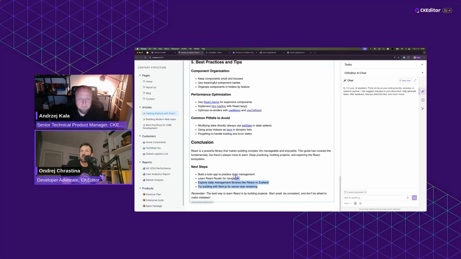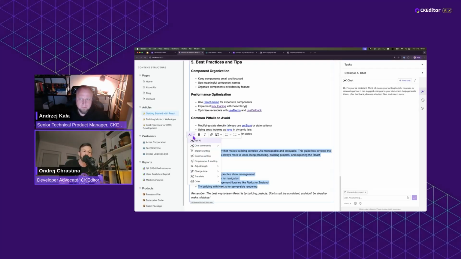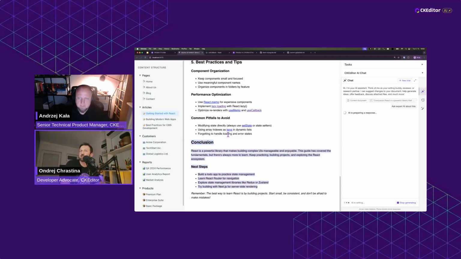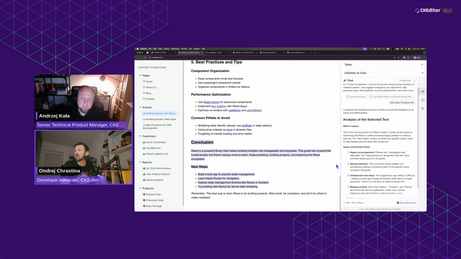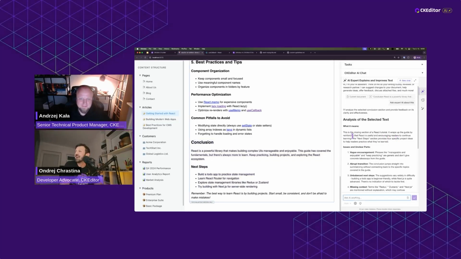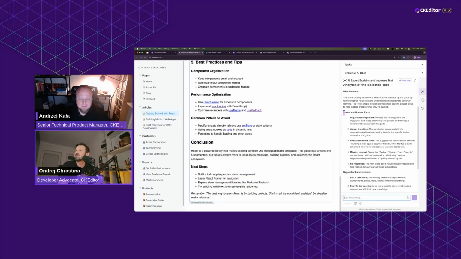If you are not into React, let's select this conclusion and just ask the AI expert about this. It will take this conclusion and ask the AI expert about it. It will do the analysis and tell you what this conclusion is about. And as I asked, it will give you the issues. There are some vague encouragements, some abrupt transitions, unbalanced next steps, missing context, and there are no resources about the text that we have been speaking about.